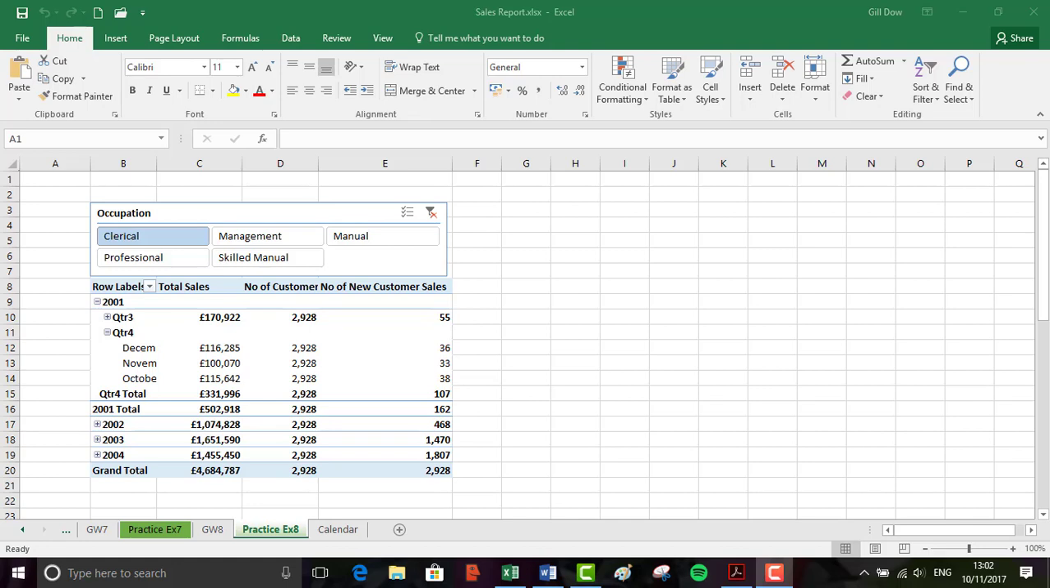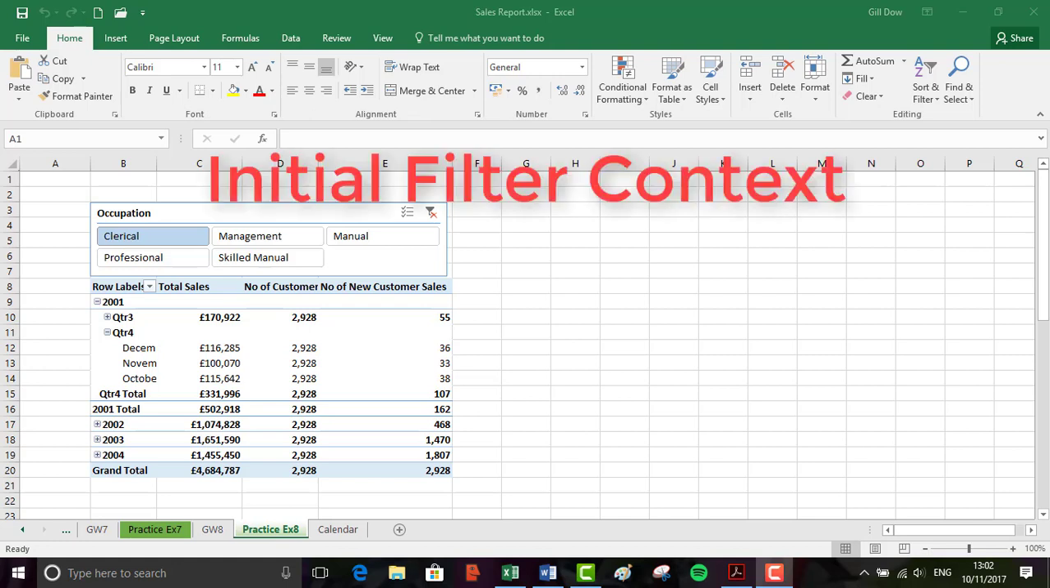Hi everyone, I just want to take a moment to go over something that I found a little bit confusing, and it's to do with why the number of customers measure doesn't change while the other cells in the pivot table do. That's why I'm going to explain what the initial filter context is, how to read it, and most importantly understand how Power Pivot reads it and what it's doing in the background.